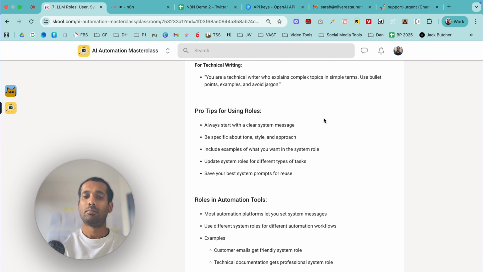And so, roles in automation, and what we may be working with in tools like Make and N8N: most automation platforms let you set system messages, so use different system roles for different automation workflows. A few examples of this are: customer emails get a friendly system role, technical documentation gets a professional system role, and social media gets casual, engaging system roles.